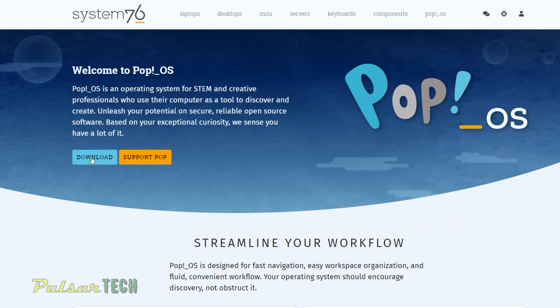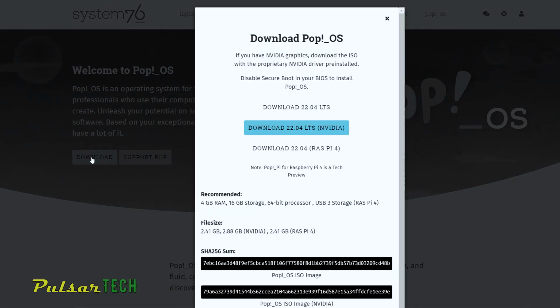But anyways, let's go ahead and click on the download button. And this is going to bring us to the download page of Pop!OS. As you can see right now, there are only 3 versions available. The first one is the 22.04 LTS, and LTS stands for long-term support, which means you're going to get extended support for this version of Pop!OS. This includes security updates, software updates, and more.